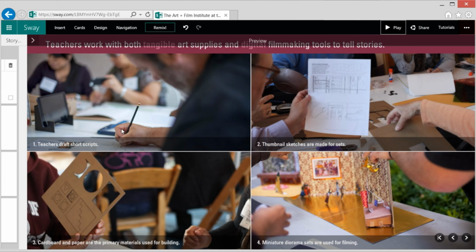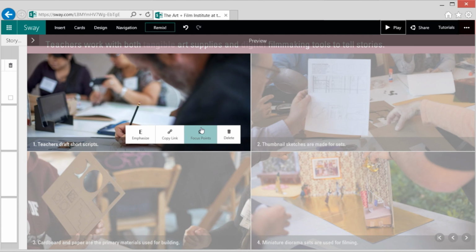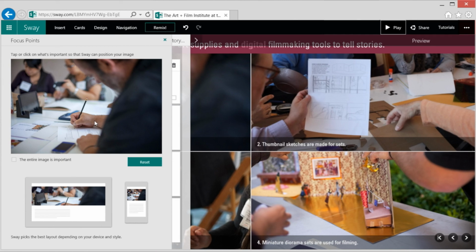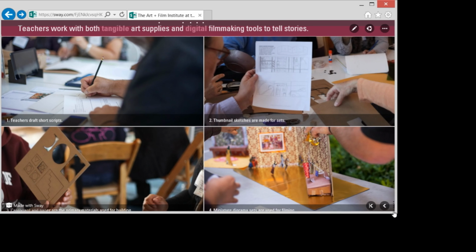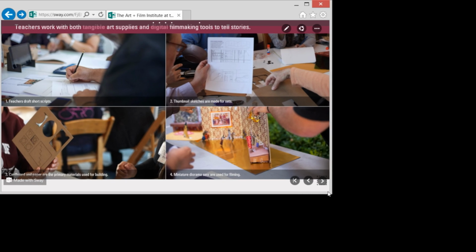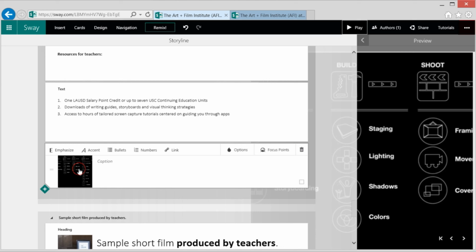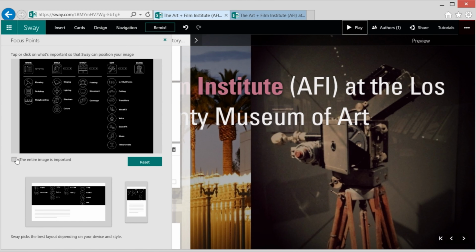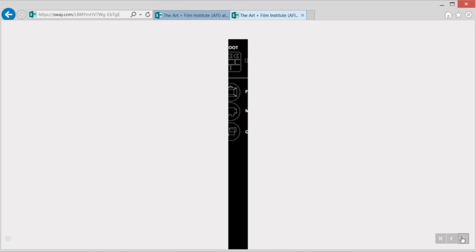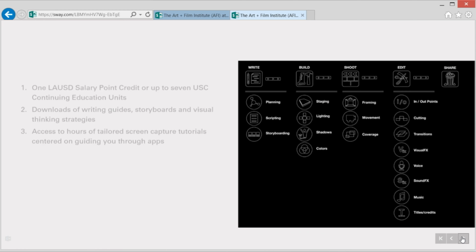I want the teacher's hand to be the focus, so I select the image and choose focus points by selecting a focus point. Sway now dynamically repositions the image to make sure what's important stays in focus. I want this whole graphic to be visible, so I click on the focus points and check entire image is important. Now I can see the whole image when I play the presentation.